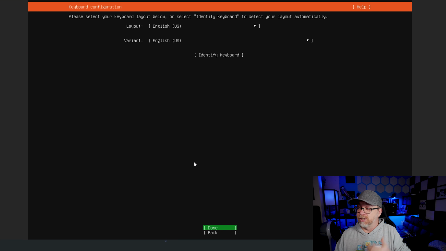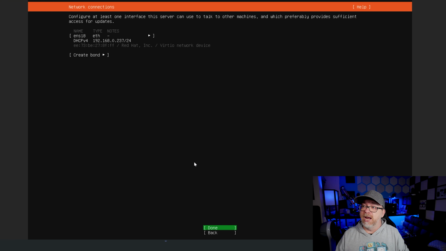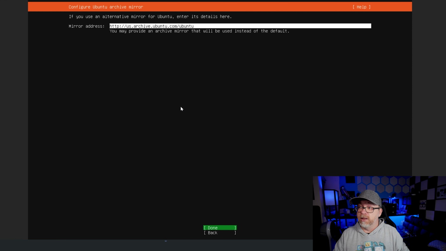Again, my keyboard is all fine. For my Ubuntu server, I want to do just a basic Ubuntu server here. I don't want to do the minimized, rather. Just the standard install is fine. Again, we're going to have our IP address of 237 that we can see up there. That's good. I don't need a proxy address. I don't need to do any proxying to get anywhere. So I'm just going to click OK.